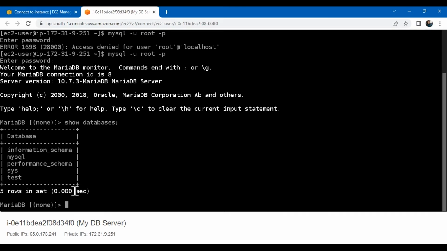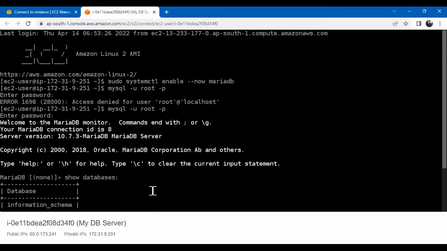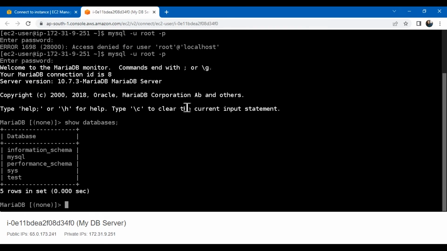You can use all the commands for creating databases, for creating tables, inserting data, selecting it, deleting it, similarly to how you work on a normal relational database. So now you can run all the commands over there. So that was the simplest way of hosting your database on Amazon EC2.